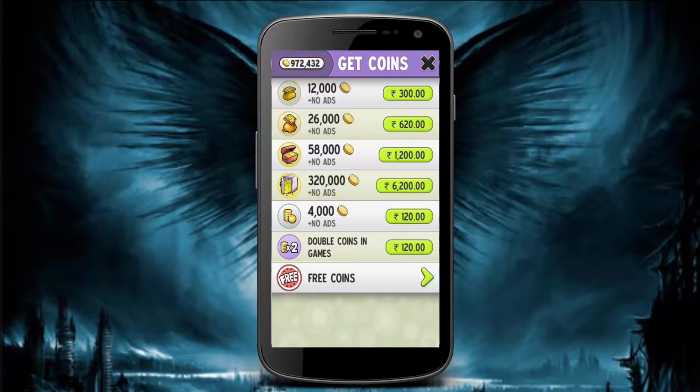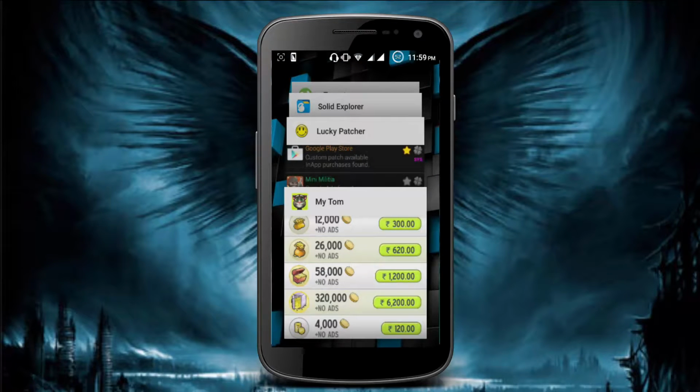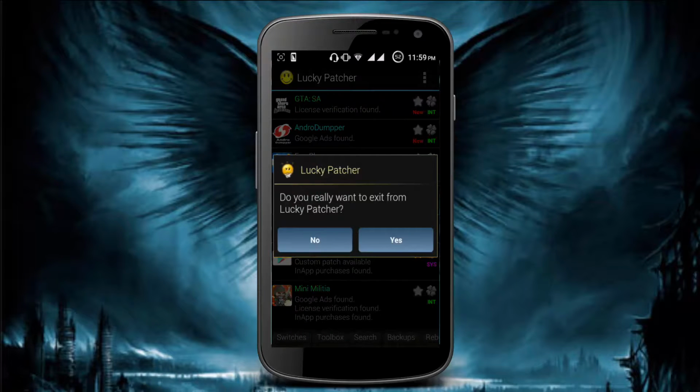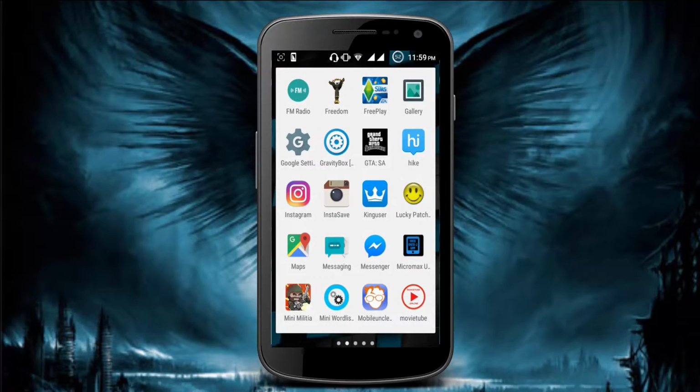So these are the features of Lucky Patcher. In this way you can hack any app using Lucky Patcher. You can do the same with Freedom also, but I don't recommend using Freedom because you may get banned from the Play Store sometimes. So that's it guys.